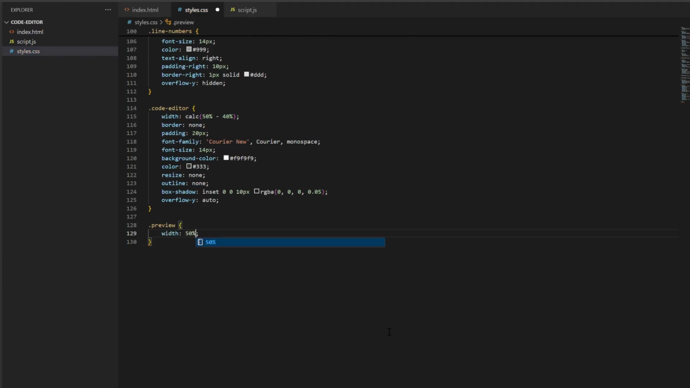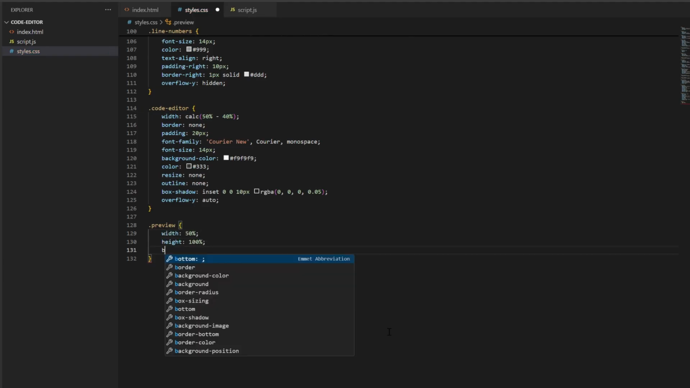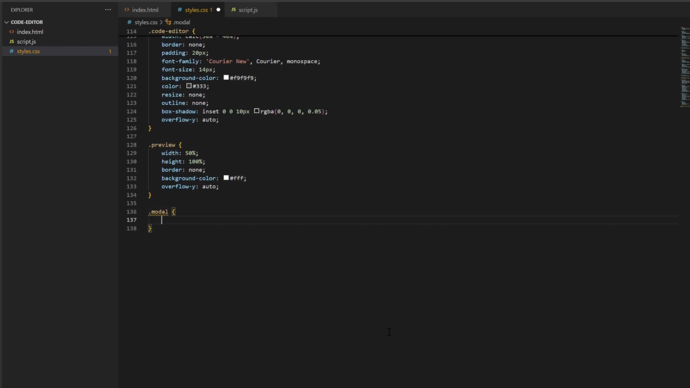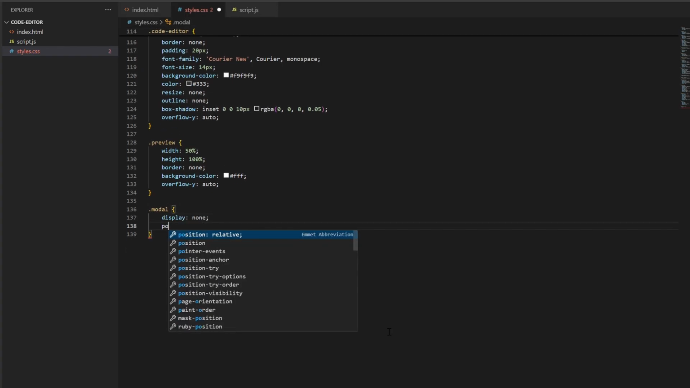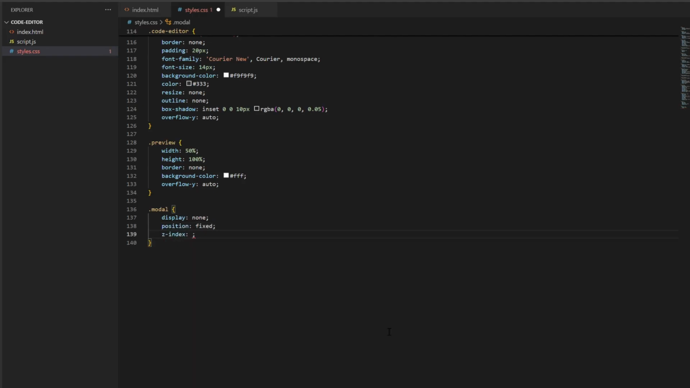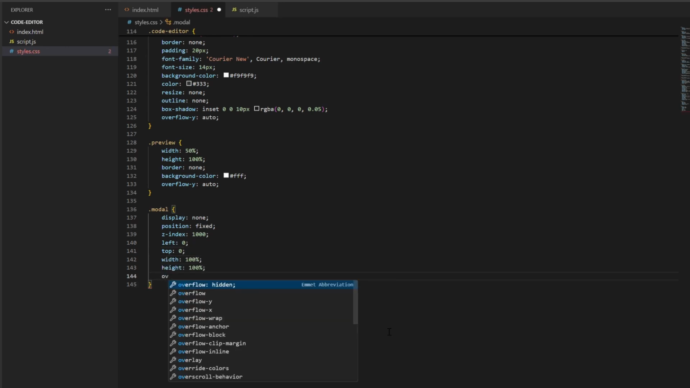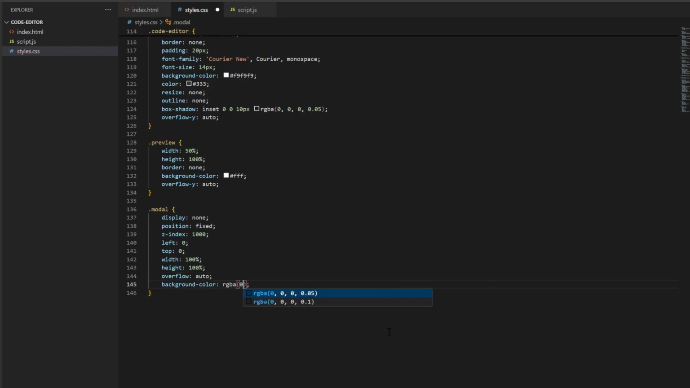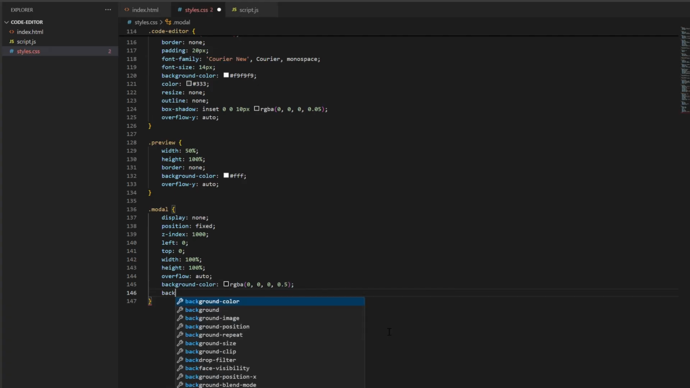Style the preview iframe. Set the width and height. Set the background color. Style the modal. Initially hide the modal. Position it fixed to cover the entire viewport. Add a blur effect to the background.